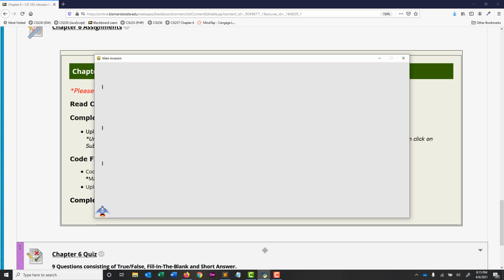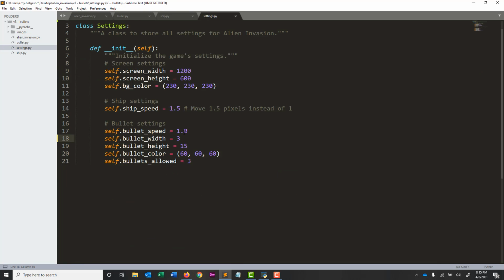So if I go quickly, I see that I only get 3 because I'm constantly hitting my space bar here. And based on your resolution, it's going to be dependent upon how well you're going to see just the 3. But I'm just constantly hitting here. And that 3 is noted in the settings file. So if you want to update that, you certainly can. So bullets allowed here is set at 3.